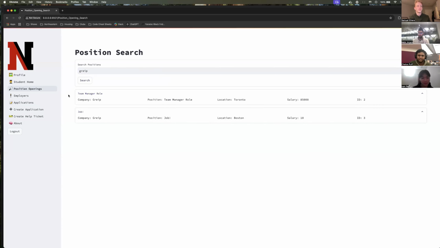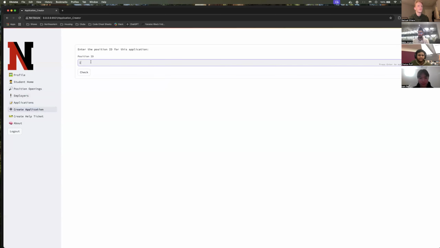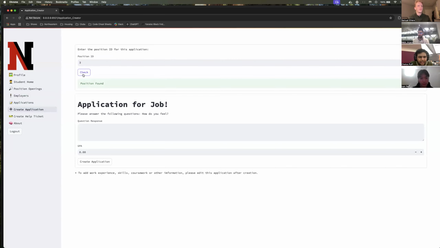We can see the location, the salary, the ID number, and we're going to use that ID number to actually apply in the Create Application tab. We're going to go ahead and hop in there. We're going to use 3 as our position ID. And boom, here we go. The question is, how do we feel? We feel great. And our GPA is looking great, 4.0. Go ahead and apply there.